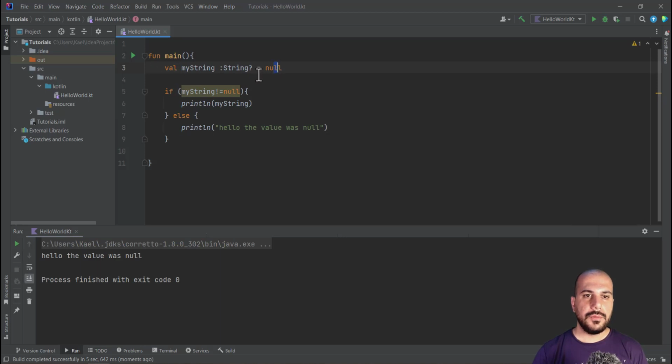So we're trying to change the value of it, but since the val is immutable and you cannot change the value of it, you have to change it to var and reassign the value. So my string is going to be hello world. So let's run the application. As you can see, the value is not null now, so it passed the first condition and returned the string to println.